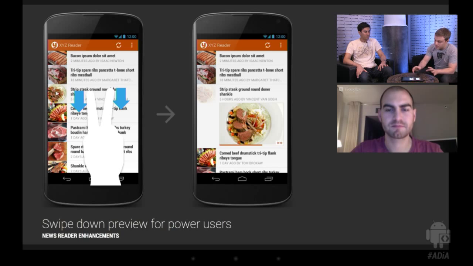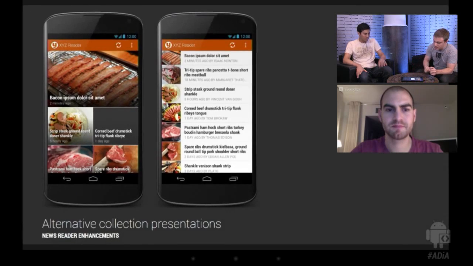Along those same lines, consider alternative presentations for your collection, right? So when you present a list of articles, or a collection of articles, since it's not always a list, consider ways to make that a richer experience. One of the things we looked at in the past is Pocket, which switches from a list on a phone, to a grid on a 7-inch tablet, to a staggered grid on a 10-inch tablet, where a single cell can take multiple items or multiple columns.